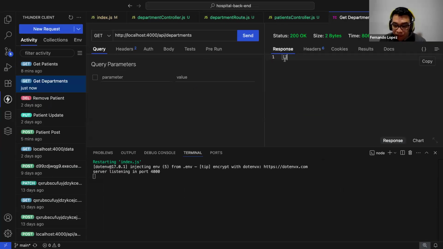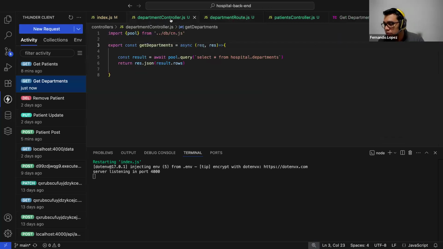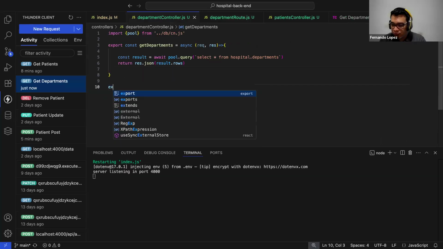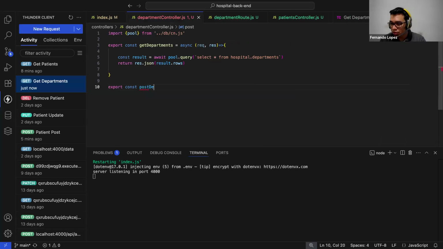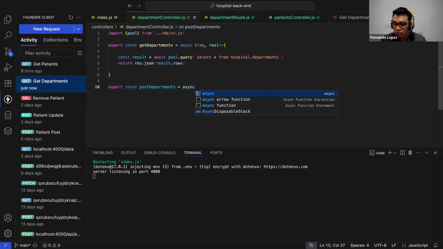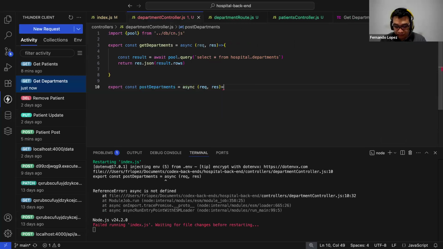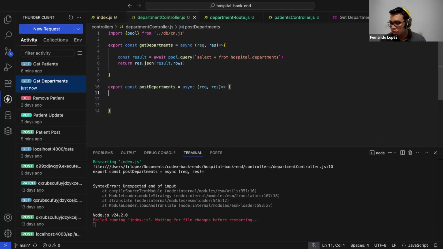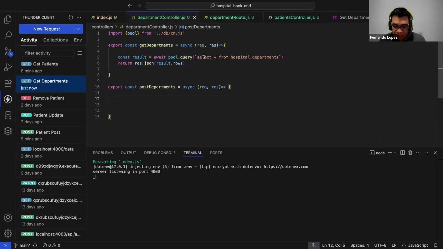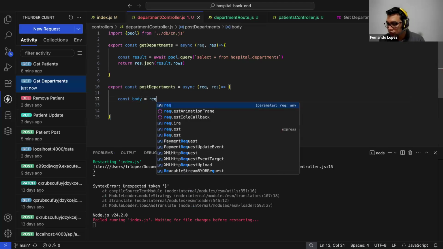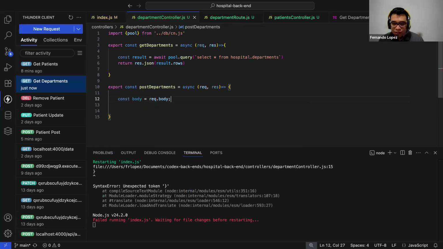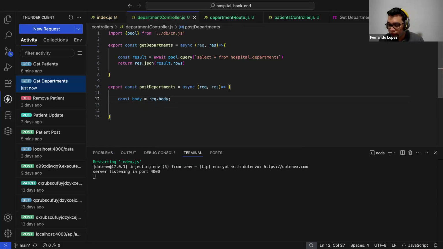Now I will set up the post method for the department. So let's go to the department controller. Let me create a new function. Export const postDepartment is going to be equal to an asynchronous operation, request, response. Okay, so here we need the body. This is equal to request.body. This is the information that we are sending, the JSON information in the request.